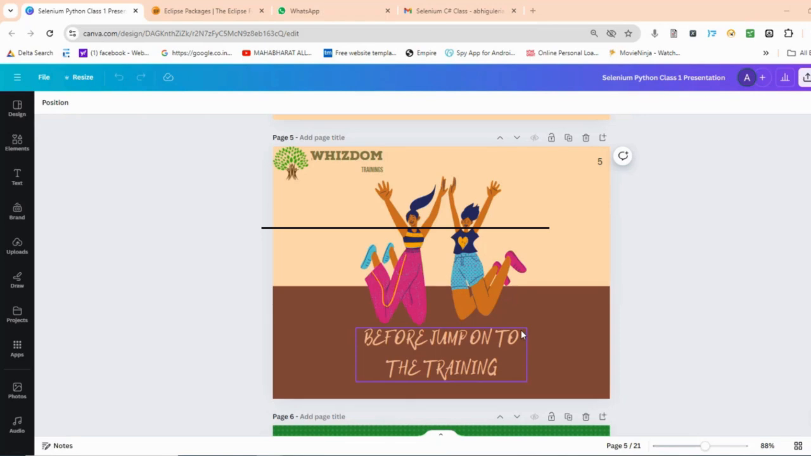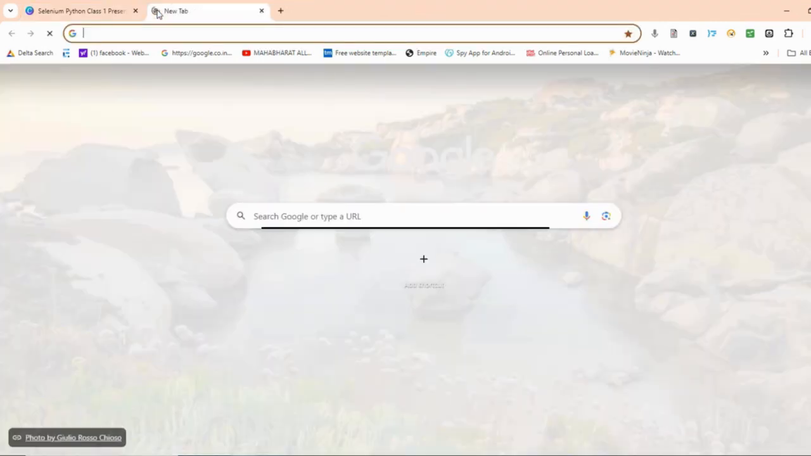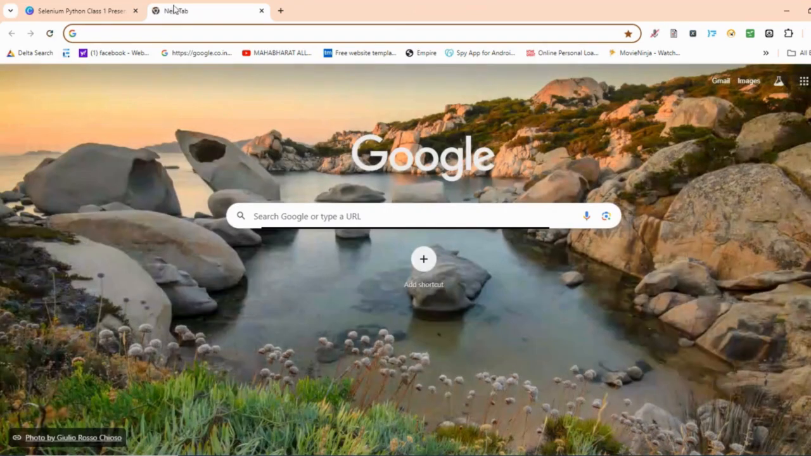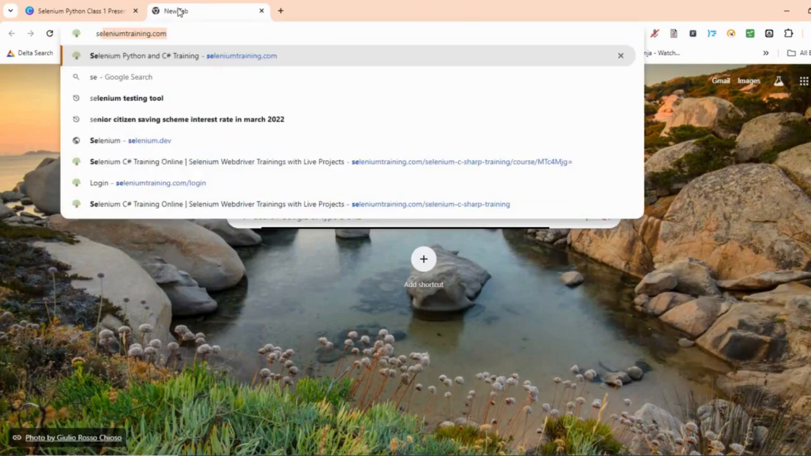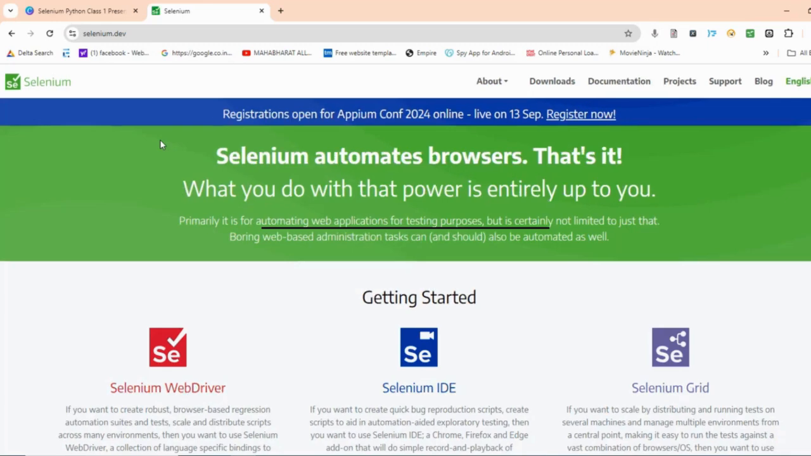Okay, now what is Selenium? This is a basic interview question. What is Selenium? If we go to the official website of Selenium, which is selenium.dev, it says Selenium automates browsers. That's it.